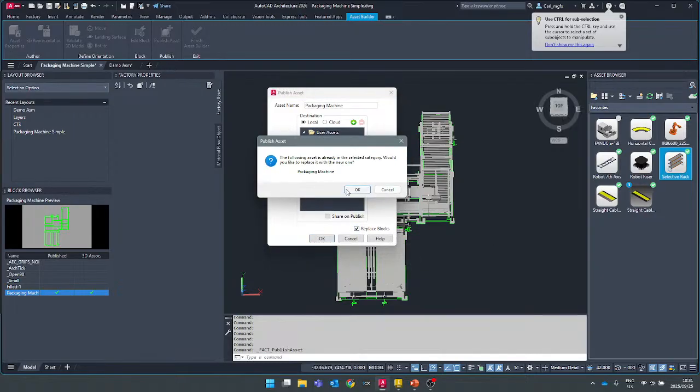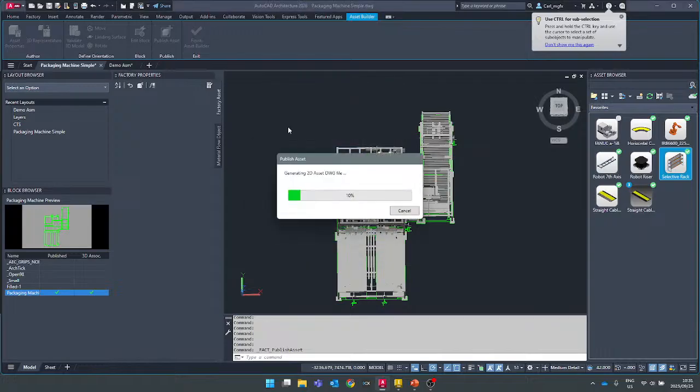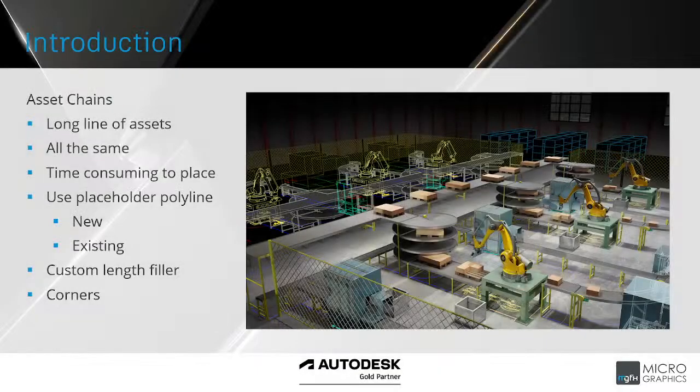I'll hit OK, and we're going to hit OK to replace that asset. And this will now go through the process of publishing out that asset. I'm going to let that run in the background. We'll come back to that. What I'd like to do while that publishes is just talk about asset chains.